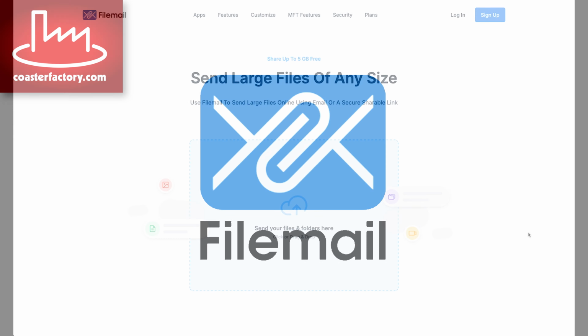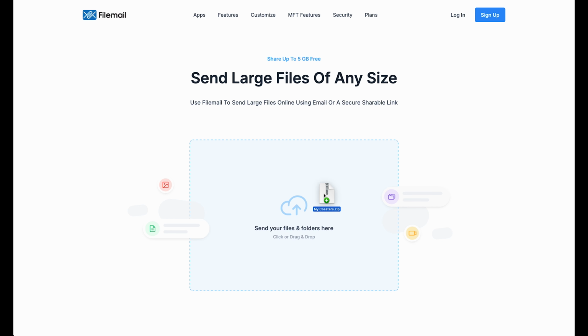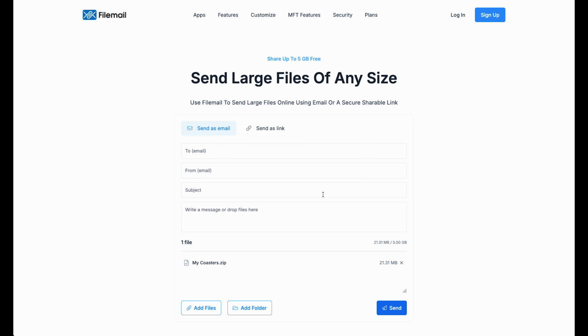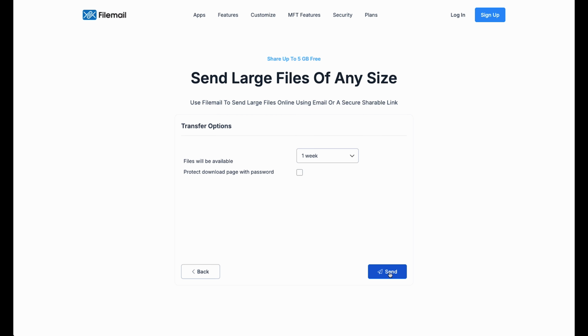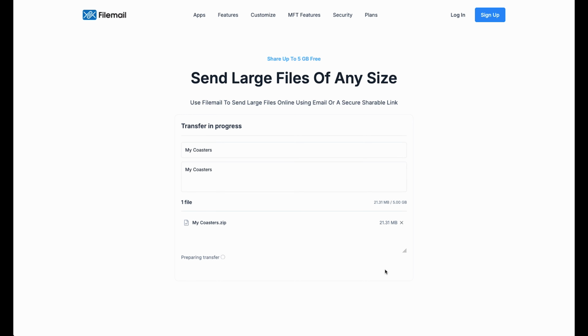Let's start with FileMail. Go to filemail.com and drag your zipped artwork folder into the browser window. Choose Send as Link, then fill in the title and message fields. They won't affect the file, but they help label the transfer, and both are required. Click Send, then choose how long the file should stay available. The 1 day and 1 week options are free. Click Send again to upload the file.